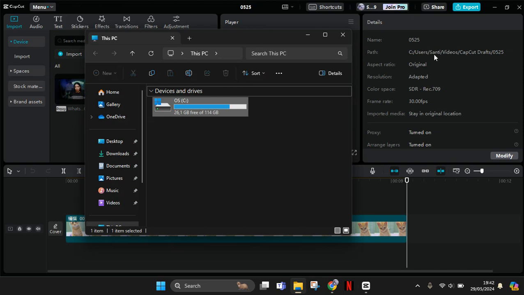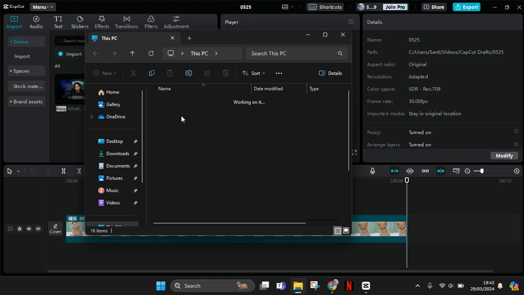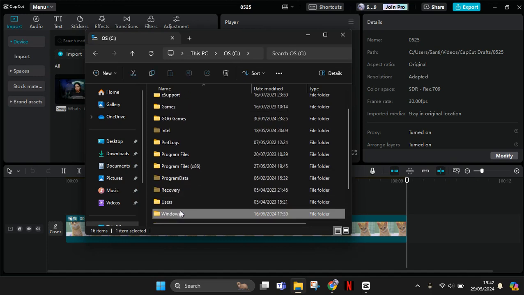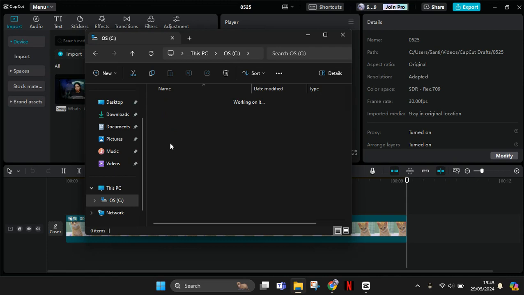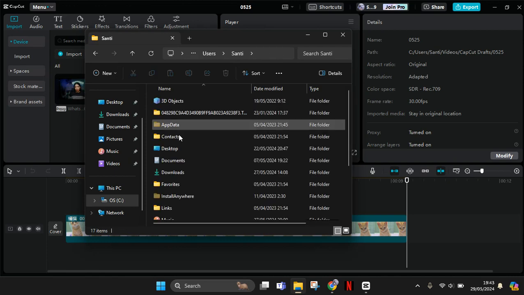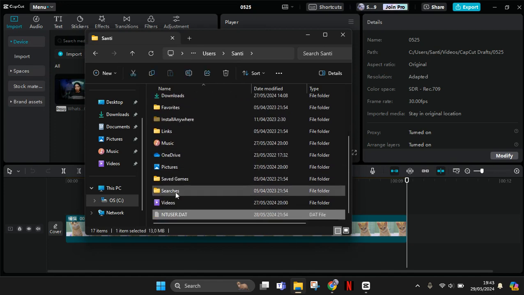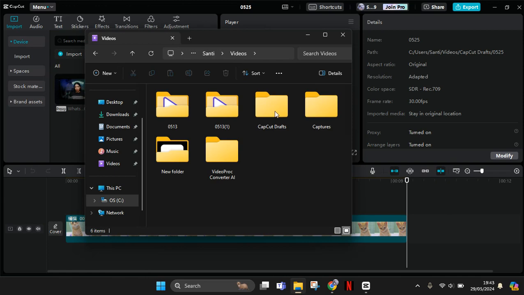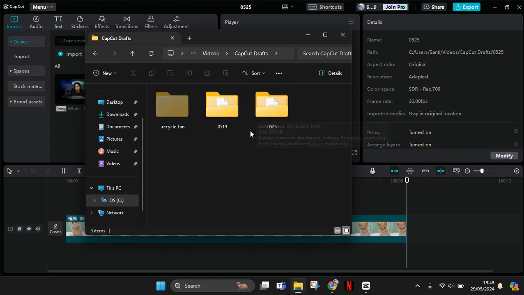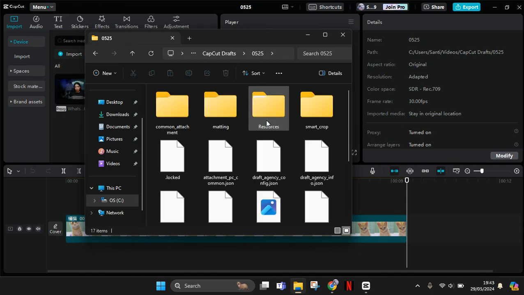then I'm going to go to this file. So I'm going to go to the Users folder, this one, and then Videos, and select CapCut Drafts, this one. So my project is 0525. So this is my project that I wanted to find before. If you click on it, there will be this project file that I wanted to find.